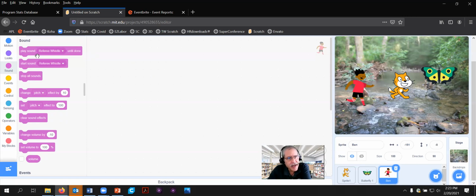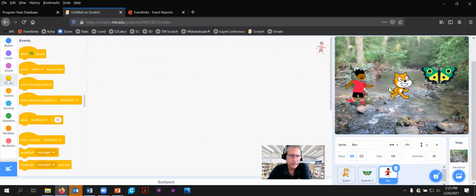I'm going to click on the events right over here. Do I see something that says when the right arrow is clicked? I don't see it. I see when the space is clicked, when the sprite is clicked. We don't want that. We want the right arrow. So, what to do? Well, this one looks the closest. So I'm going to drag it out here.